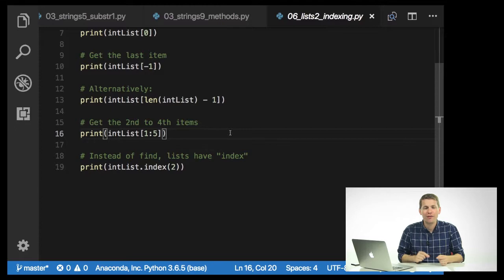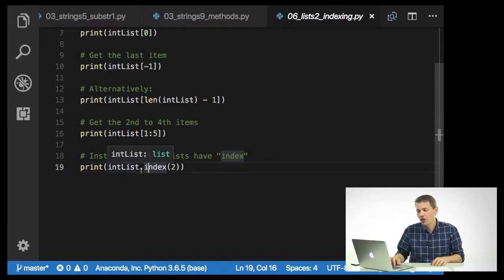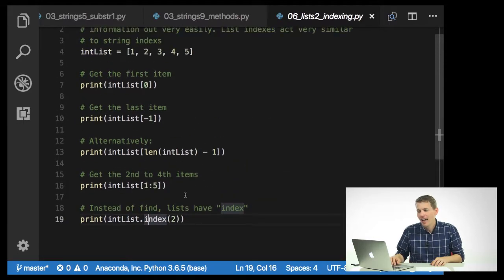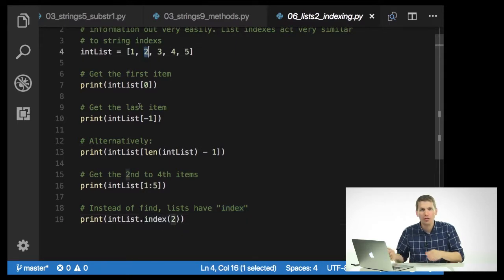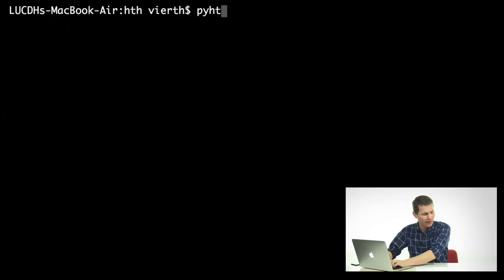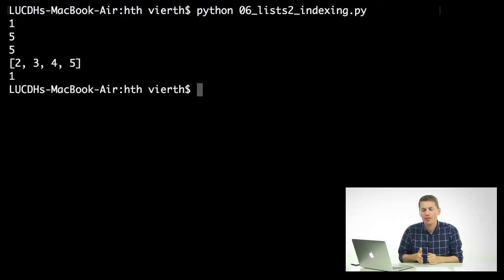And if I want to actually find where an item is within the list, I don't have a find method. Instead, I have an index method. So integer list.index(2), that will find me the index of wherever the integer 2 appears, which should be at index 1. So let's go ahead and run this. We can see we have 1, 5, 5, and then 2, 3, 4, 5, and then 1. These are the results of the code that I just displayed.